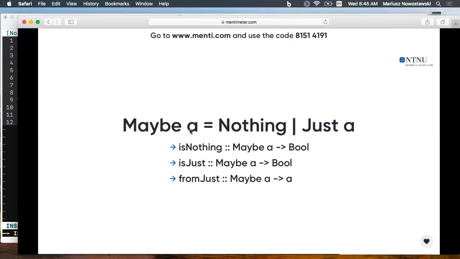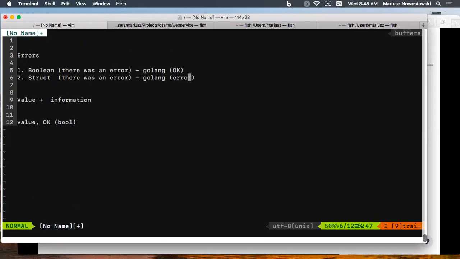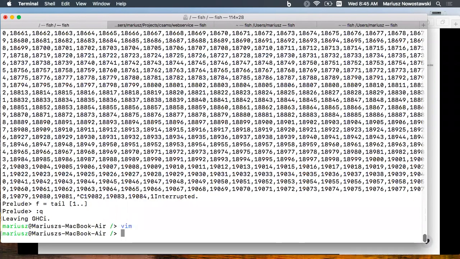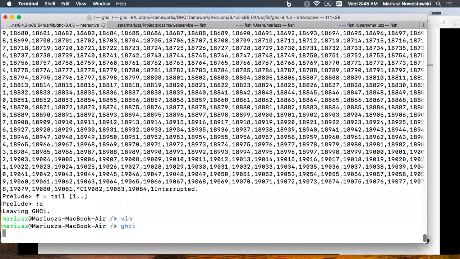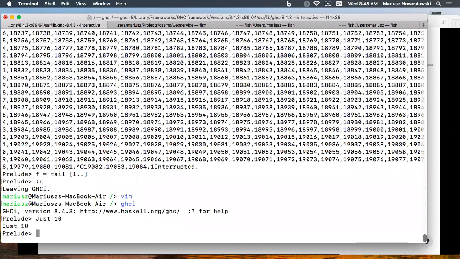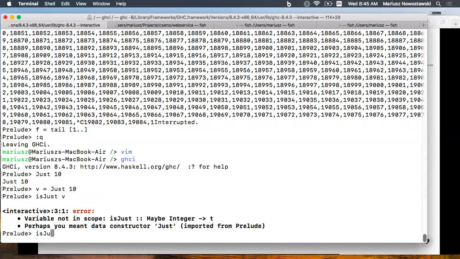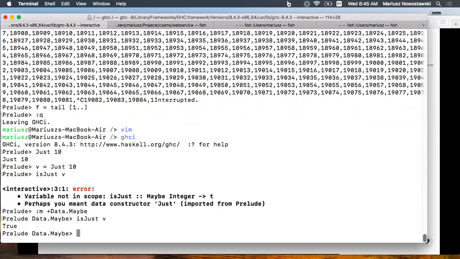So question to you, let's have a quick play with this. If I go to GHCi and I say, okay, let's say my value v is Just 10. And then if I say isJust v, what should I get? Well, I will get True, right? Because v is the Just side. Yes, I need to import the module Data.Maybe. And indeed, if I ask isJust v, I'm getting True.